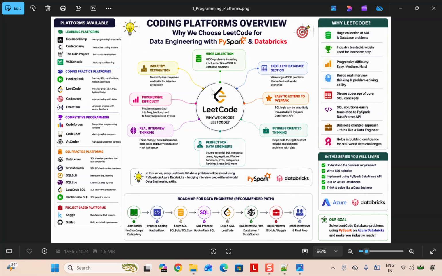Before that, let's understand why we are choosing LeetCode, right? LeetCode has thousands of problems based on algorithms, databases, arrays, lists and all that, right? It has multiple problem statements available, and we need to solve those problems, which are basically asked in interviews for different product-based companies, right?